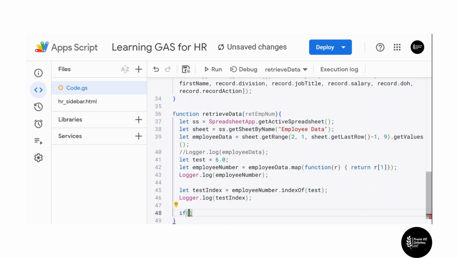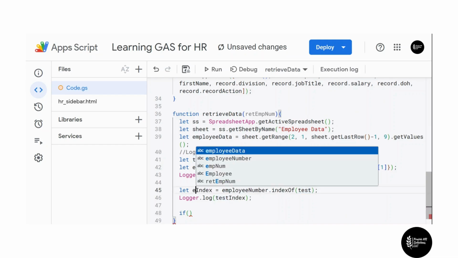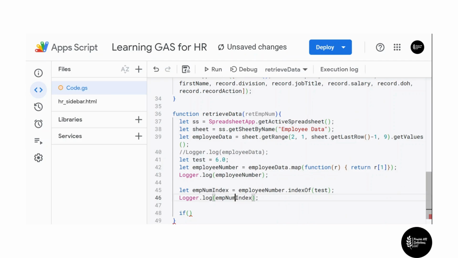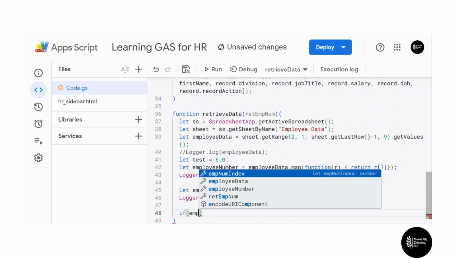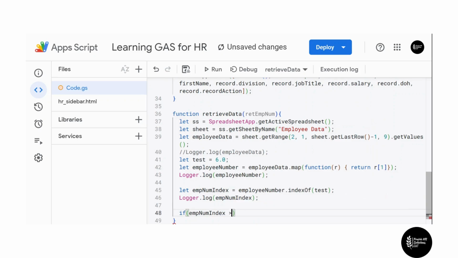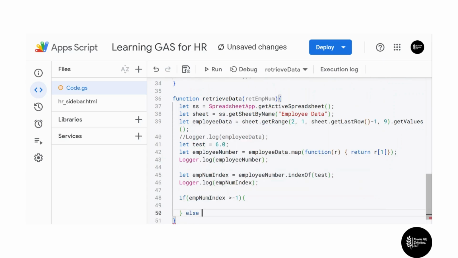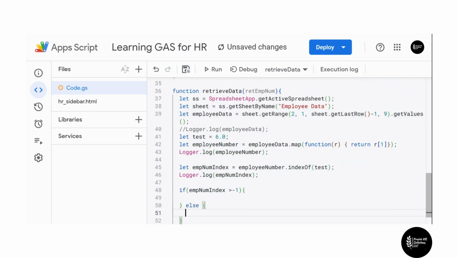So what we're wanting to do is if this test index, and let's change this test index to something that we're actually going to use. Let's do imp num index. So we're changing that variable to something that we're actually going to use. So if imp num index is greater than -1, then what we want to run is a block of code. If it's not, else, then we want it to do something else.